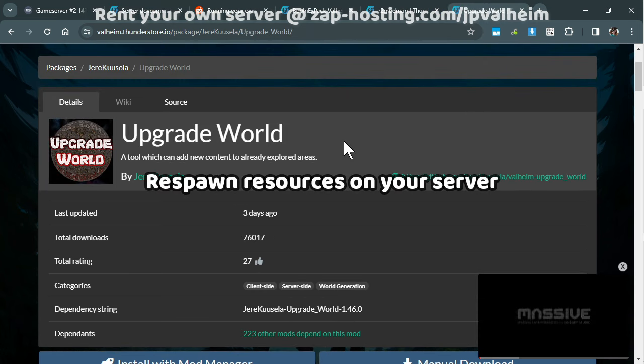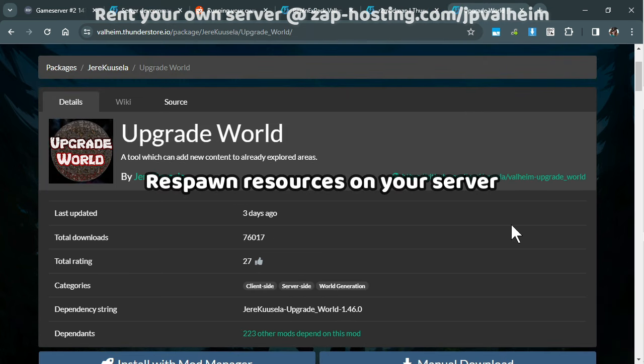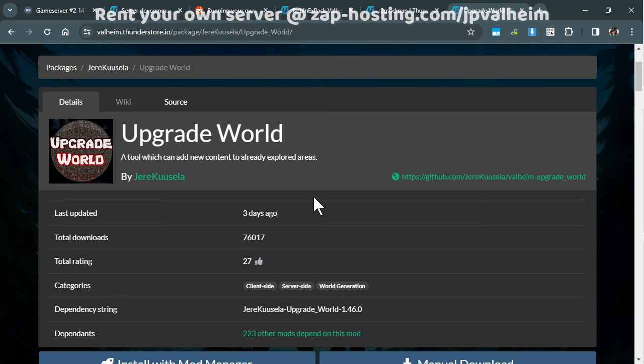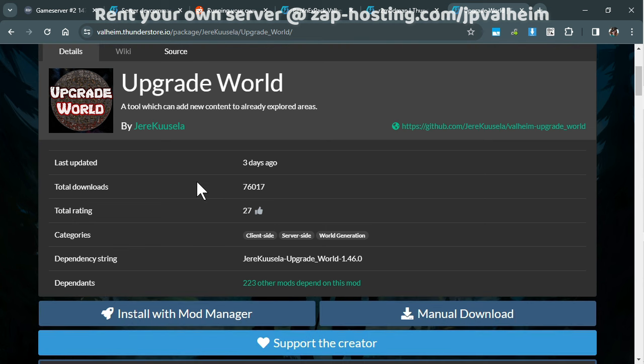The next tool we're gonna look at is the upgrade world mod, which I've made videos about. If you want more information about how this mod actually works, then check out some of my other videos. You can respawn any location in the game: troll caves, goblin camps, frost caves, bosses, anything. And this is really, really useful when people have sort of used up the resources in your world and you want to repopulate it and make it friendly to new players without having to manually redo everything. Then this upgrade world mod is a game changer.